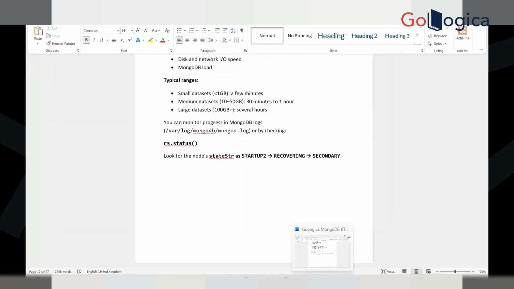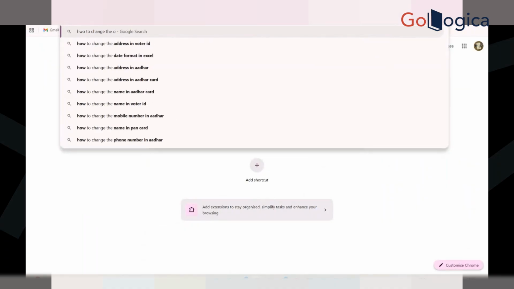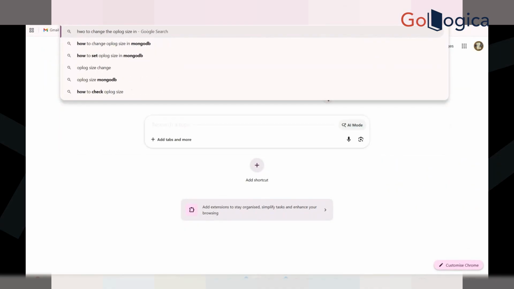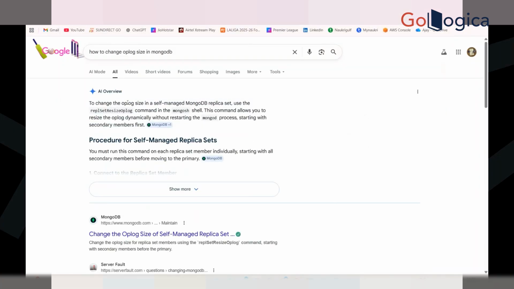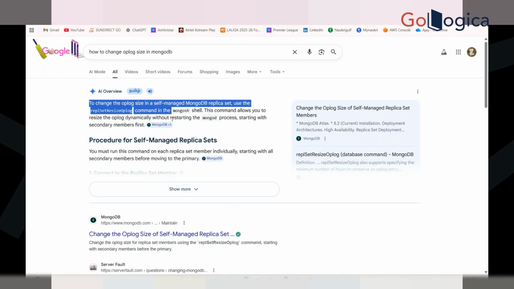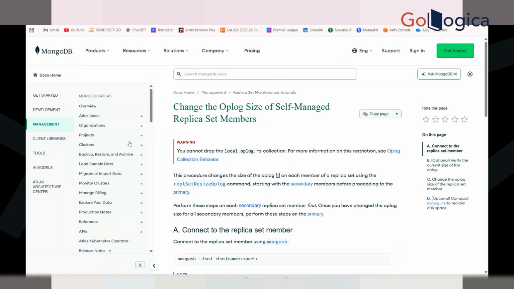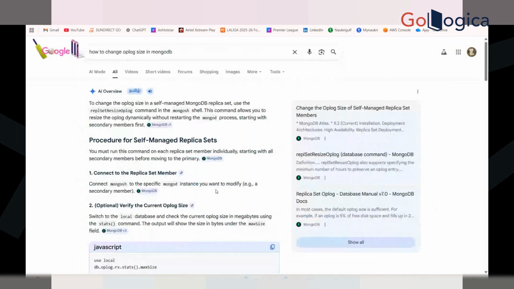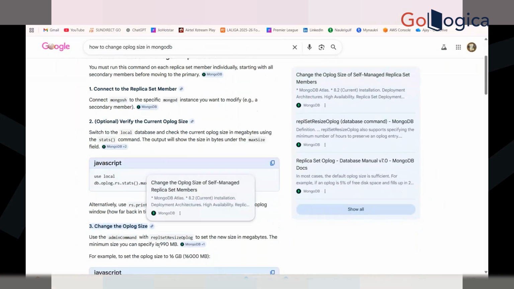You can change that in the configuration file, but that should be done at the start only. I will give you in the document, no issue. In a self-managed deployment, use this command in Mongo. It changes the size dynamically without restarting the MongoDB database, secondary members first. So you need to connect to the replica set, go to this, and you can give the maximum size.